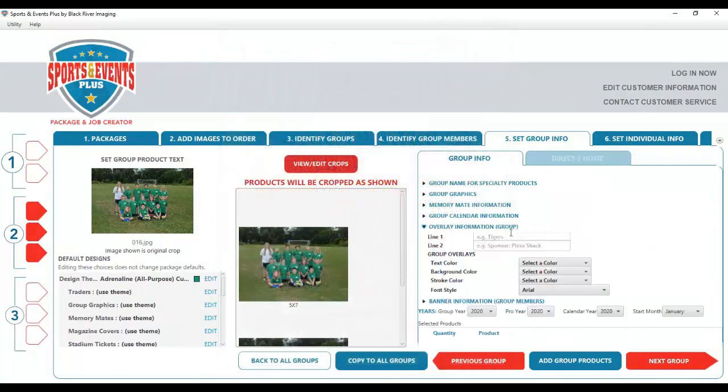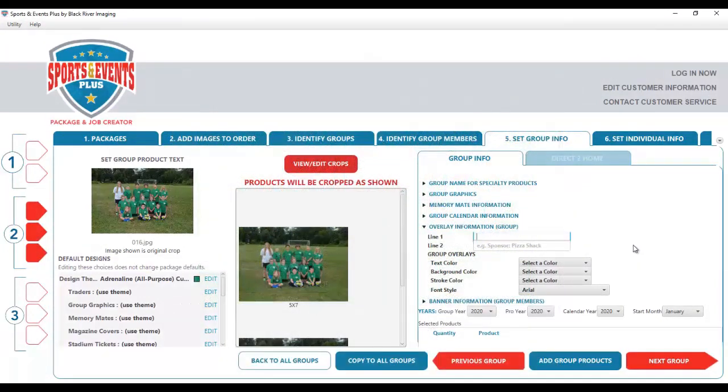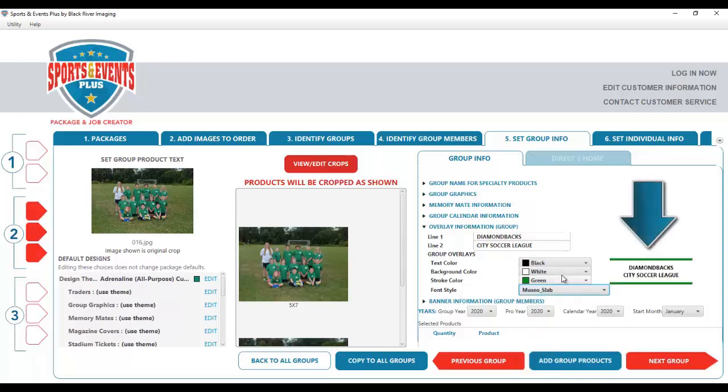Group overlay information, if filled in, will appear as shown on all prints of this group. This excludes group calendar, group graphics, and Memory Mates. Enter your overlay text. Each line is limited to 30 characters. Use the drop-down menus to choose your color combo. Notice you're able to use the color picker here as well for a truly personalized product. There will be a preview of your color combo choices to the right of the drop-down menus.